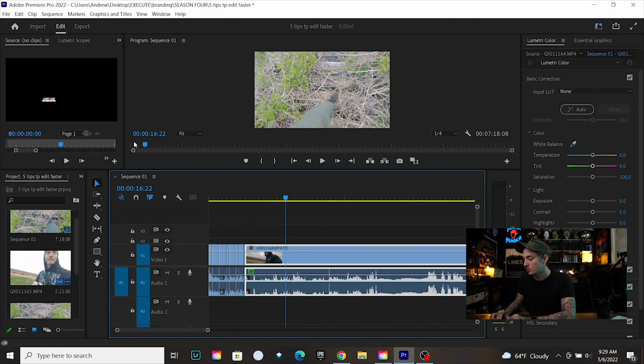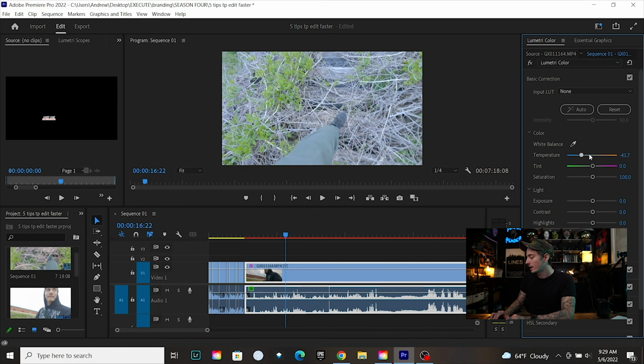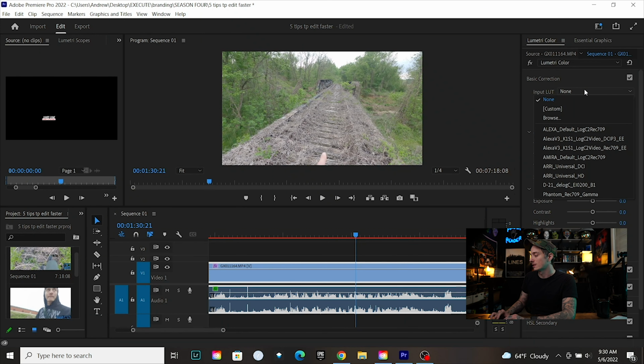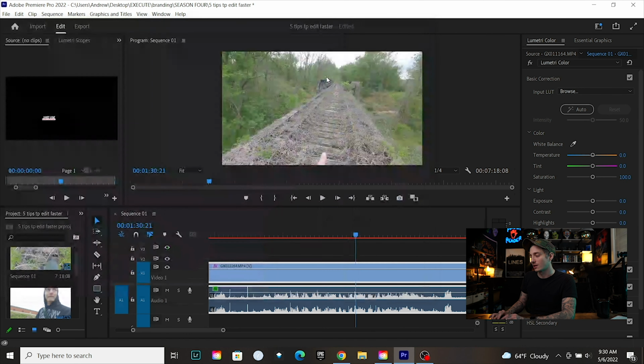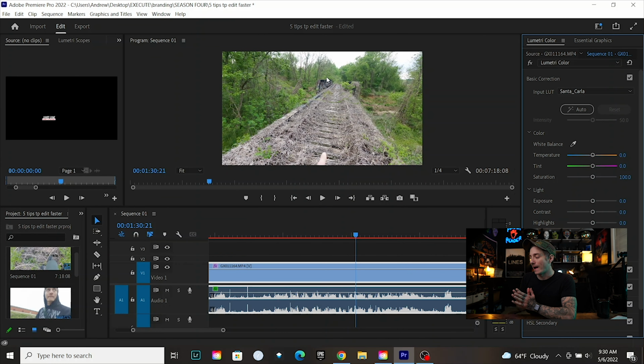Now, what this is going to allow us to do is adjust the sliders for our footage to color correct or color grade our footage. Since you are watching this video, I am going to give you a LUT for free. And since this video takes place on railroad tracks, I talk about it in this video somewhere. If you've ever seen the movie Lost Boys, it gives me that vibe. And I developed a LUT specifically for this video, so let's load it in. It is called Santa Carla. So you can see how quick that Santa Carla LUT changed my footage.